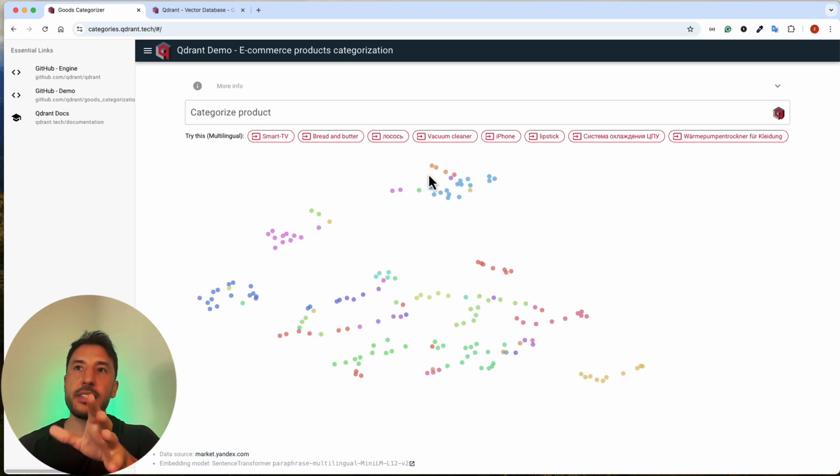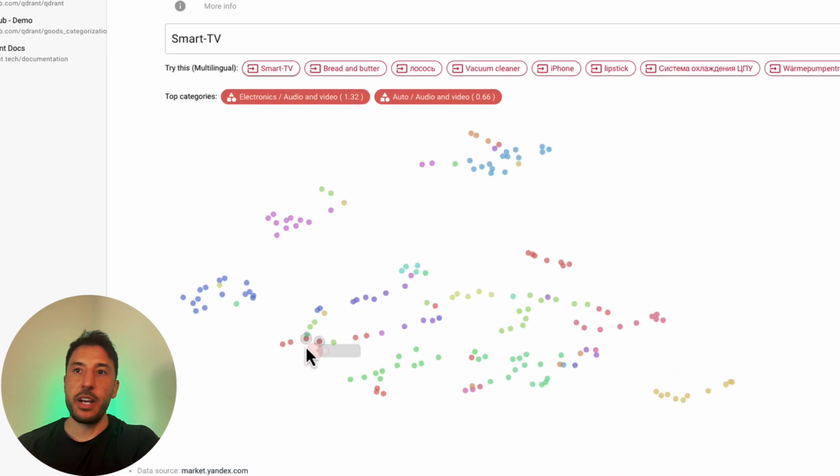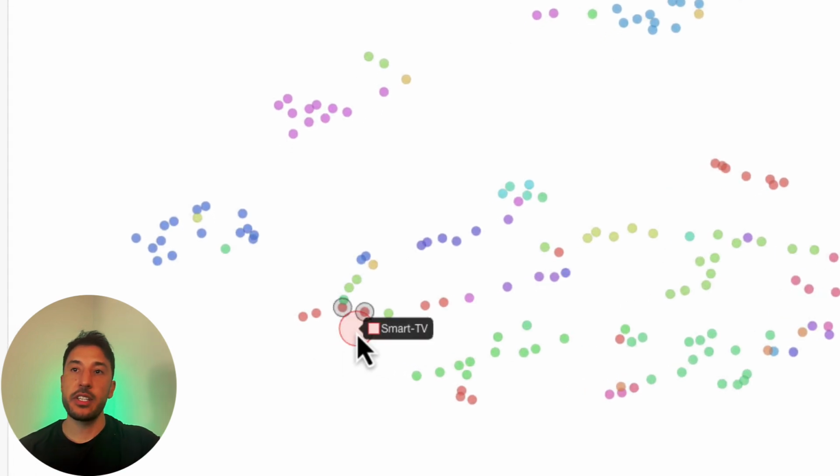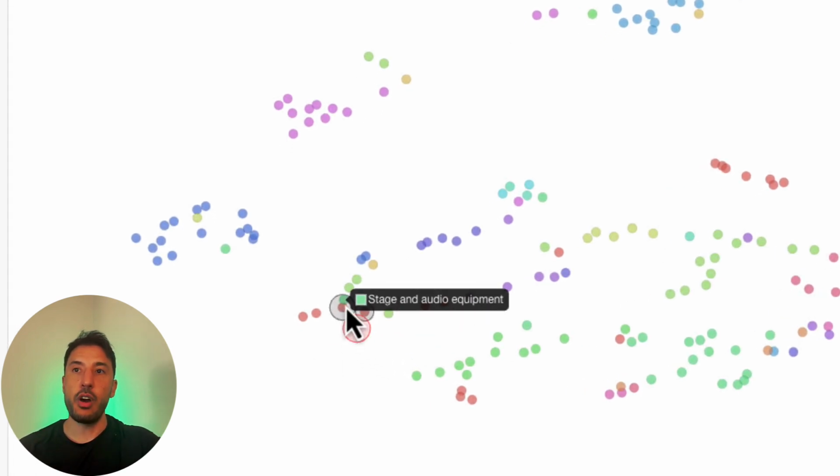For example, let's say we're looking for smart TV. If I click on smart TV, as you can see on the dots here, smart TV is close to the audio and video section, and also close to portable equipment. It's close to music. So all of this is clustered in this area.